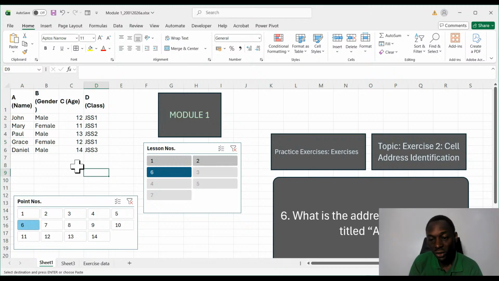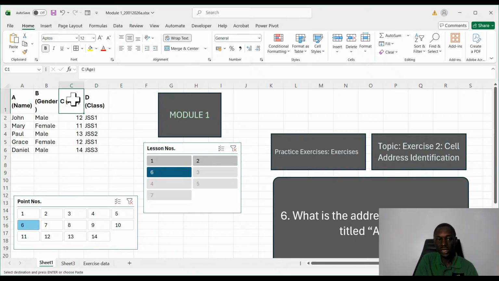Now, what is the address of the column titled Age? The column titled Age. So these are the column titles here, and this is the column titled Age, and it is C1. So the address is C1.